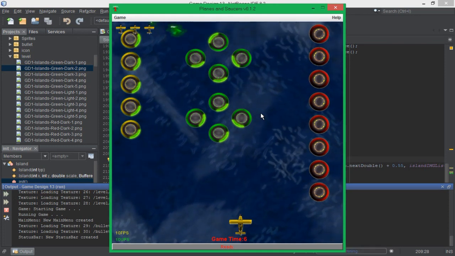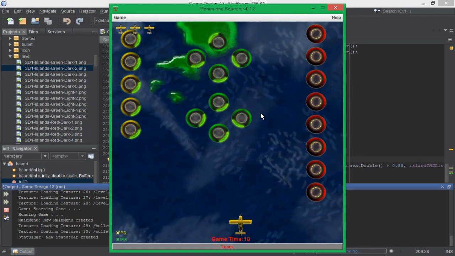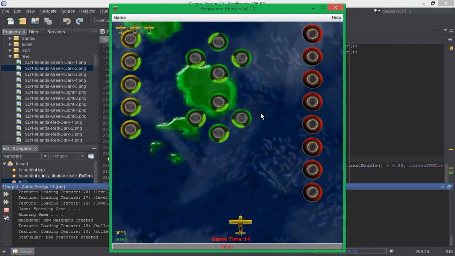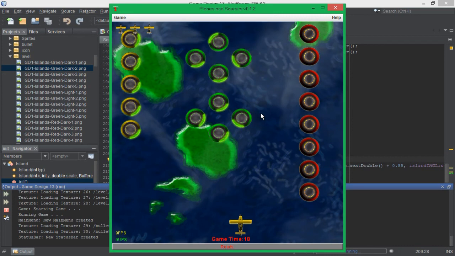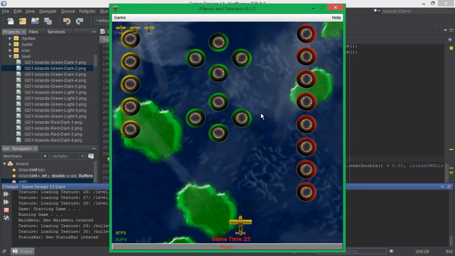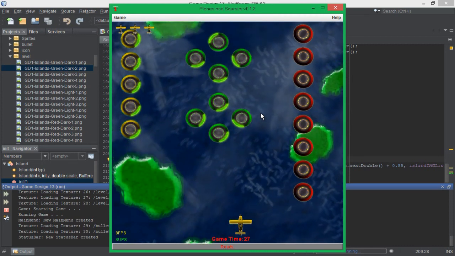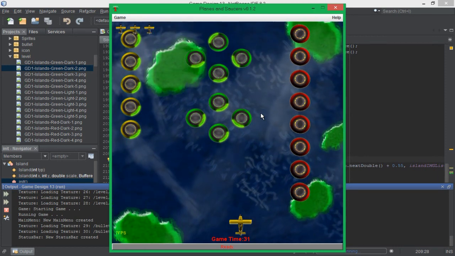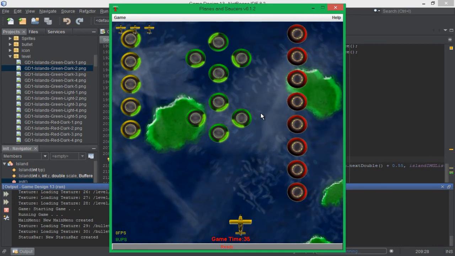No, there's none on the screen. That's terrible. There we go. Not that there were any on the screen before. They're not bad. Way too fast, but not bad.